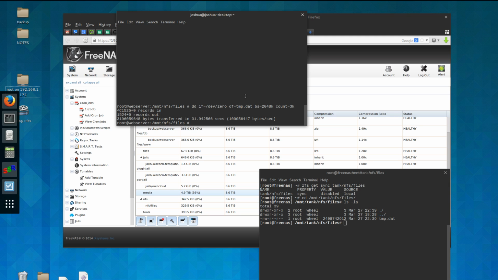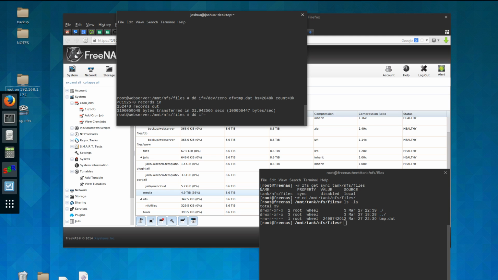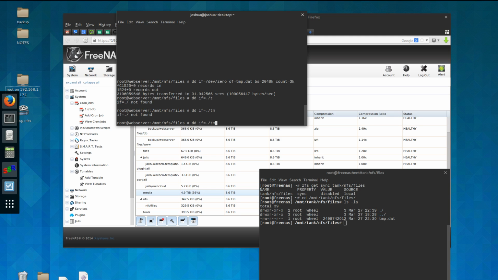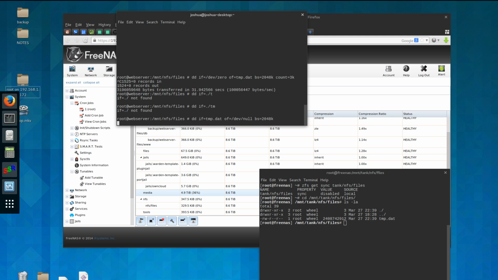So that was a write. I guess we could try a read, though I don't know. Let's see. What the heck? if equals the file, of equals /dev/null, block size equals 240K. I'll just do that for a couple of seconds and I'll cancel it.